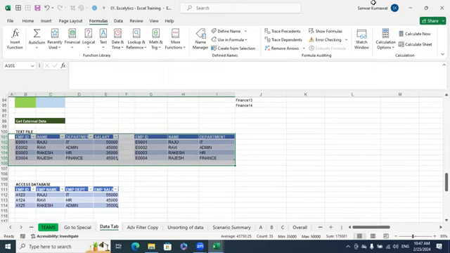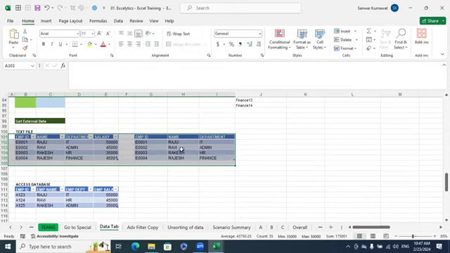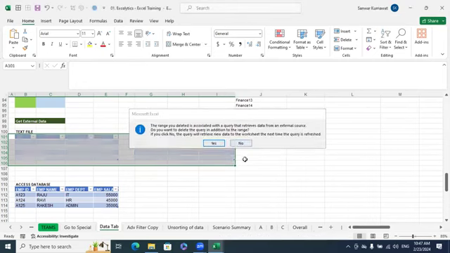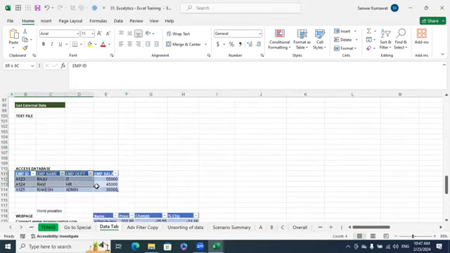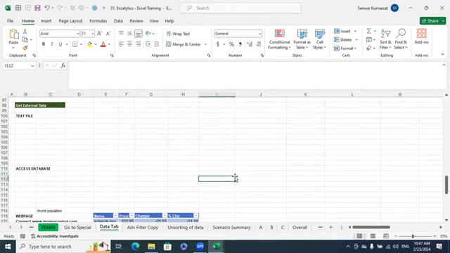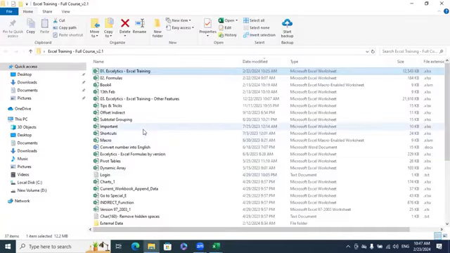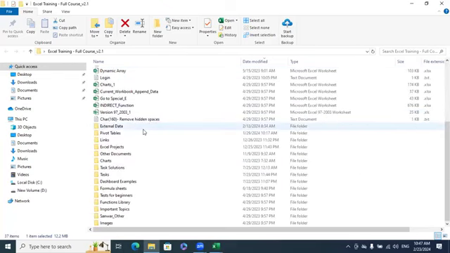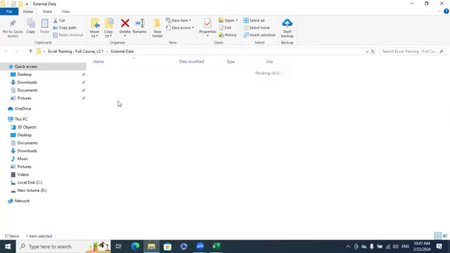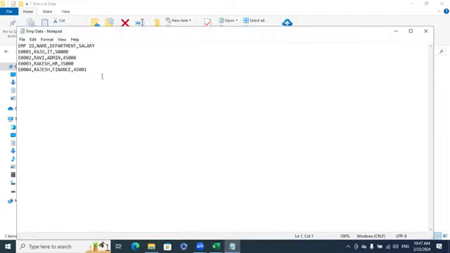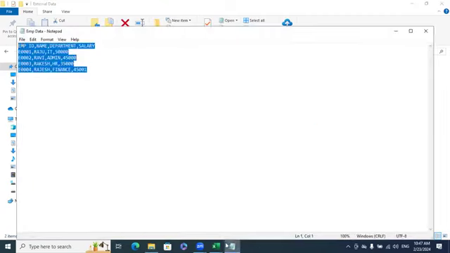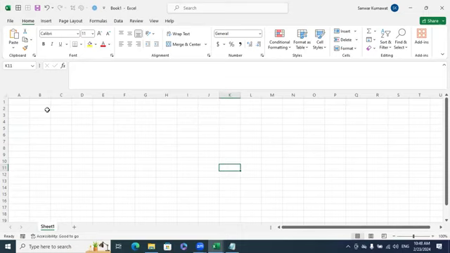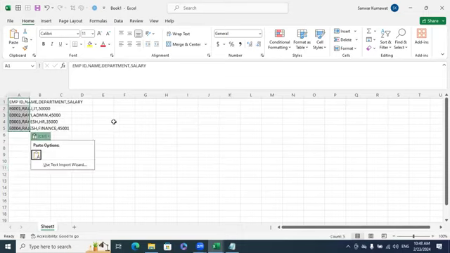Okay, let me delete this data set. How can I delete the entire data? Done. Now let's suppose I want to insert data from a file, Employee data. I want to copy this data into Excel. Let's suppose I want to paste it here: Employee ID, name, department, salary.